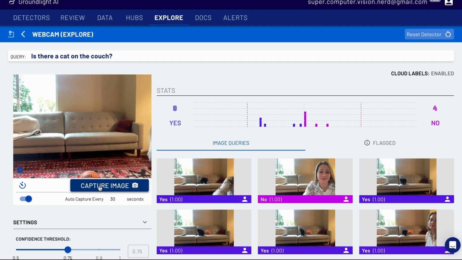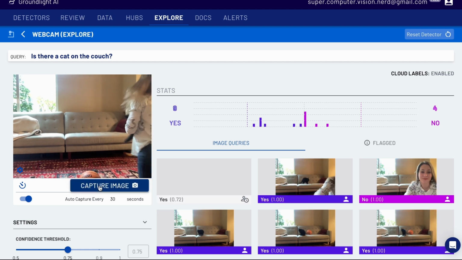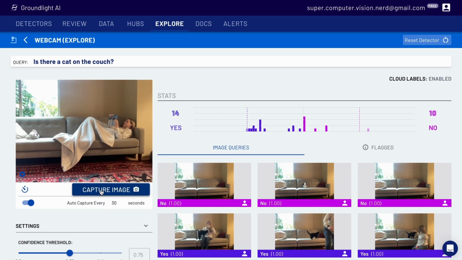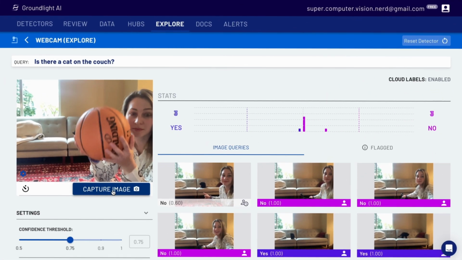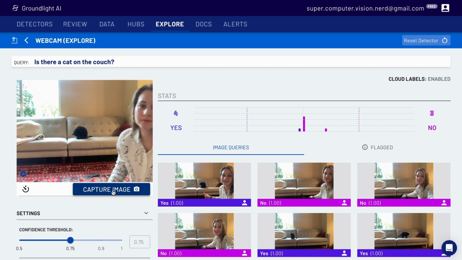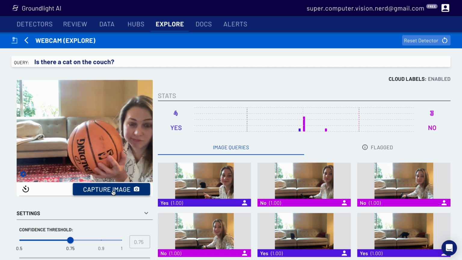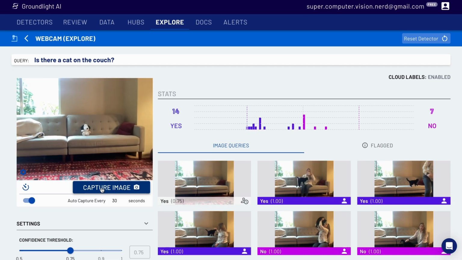This is where you can start to have fun with it. Experiment with different images, with the cat being on the couch, there being no cat at all in the image, and the cat being on the floor instead of the couch. I've also placed different objects on the screen. That's what's great about Groundlight. Even if the environment changes, Groundlight adapts.